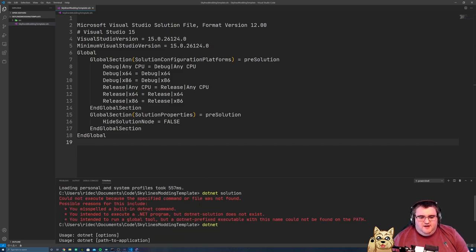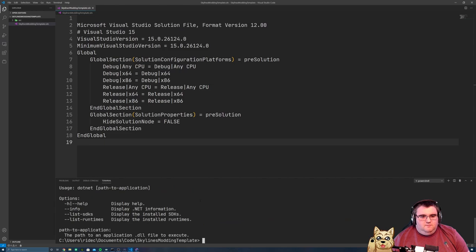What have I got for .NET? Add project to solution in .NET.